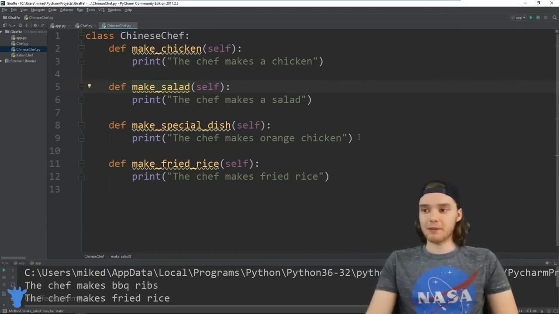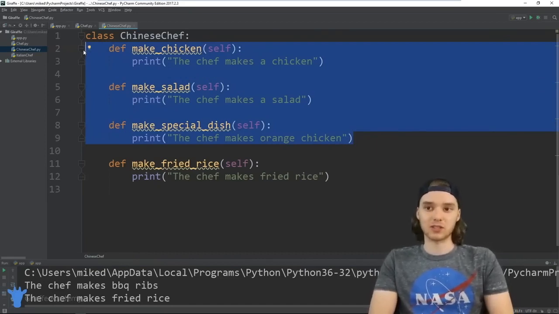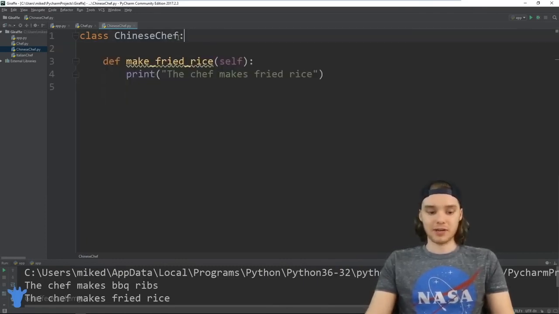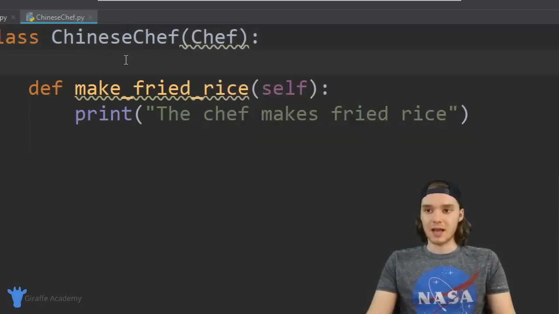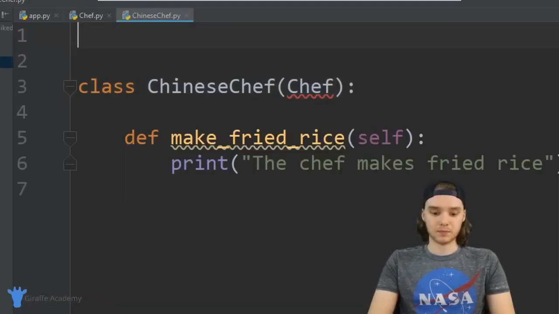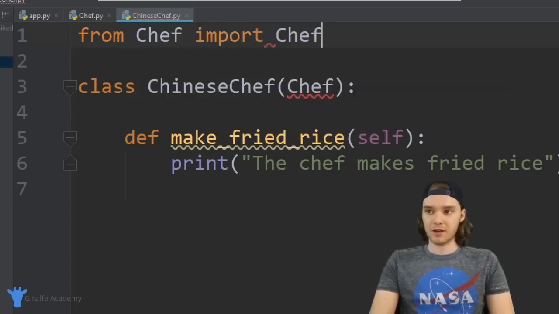So instead of having to copy and paste all of these functions, I could just inherit these functions from that chef class. And in order to do that, I can actually just get rid of all of these, and I can come over here and right next to where I'm saying class ChineseChef, inside of parentheses, I can say the name of the class that I want to inherit from. So I could just say Chef. And I'm also gonna have to import this. So I'm gonna come over here and we'll say from chef import Chef.